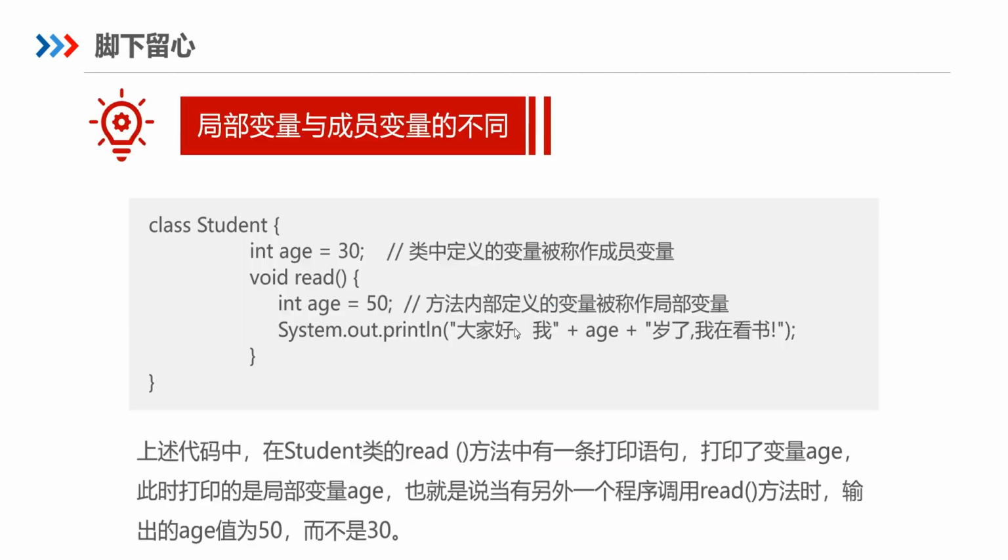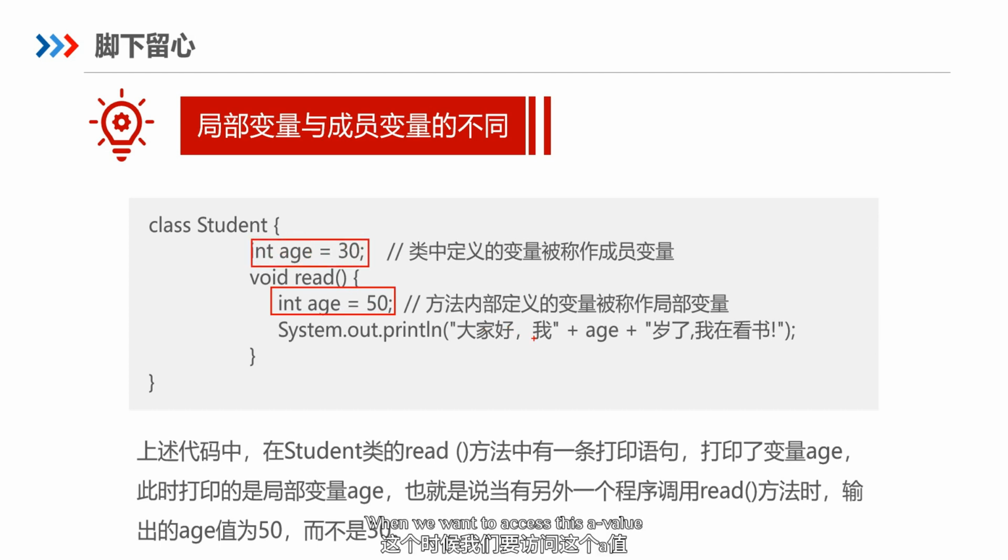The second point: if we define the same value attribute in this method, equal to 50, and the outside is 30, then when we want to access this value, is it 50 or 30? It is 50. This is what we call the proximity principle. These are the two points of attention, that is, the difference between local variables and member variables. So that's it for class creation. That's all we're going to talk about.